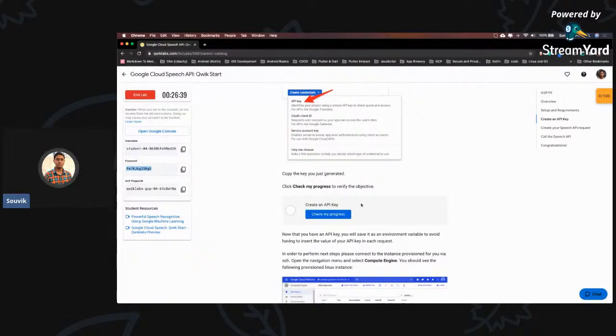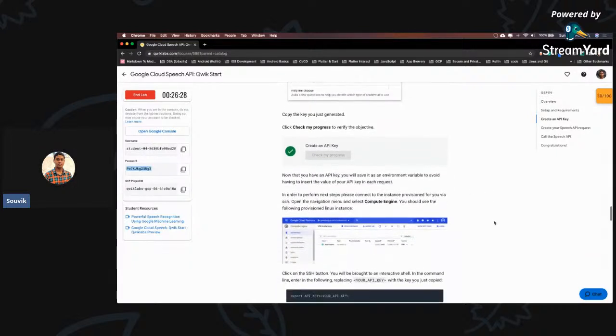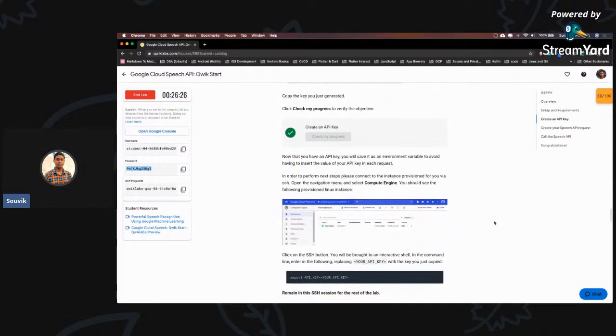So you can see this is one checkpoint of this lab. After creating the API key, click on the Check My Progress button here. You will get a green tick if we have completed it. Now let's continue.